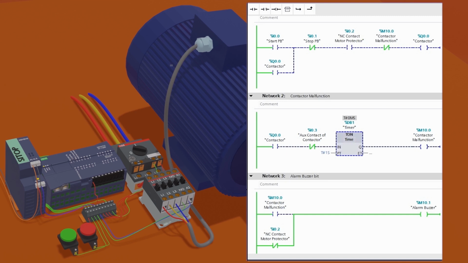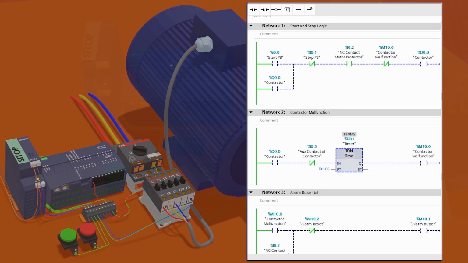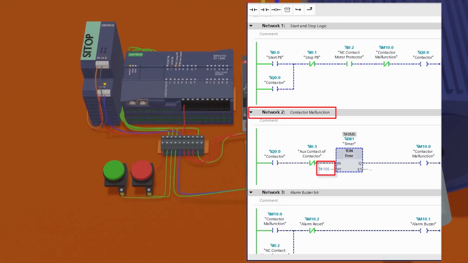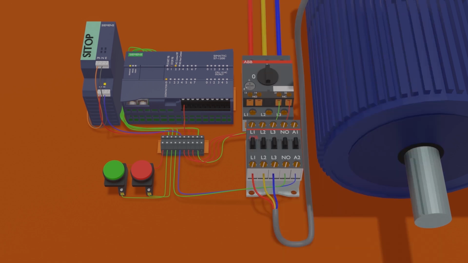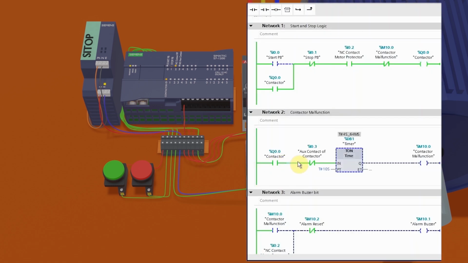Now we will test the network 2 programming to test the contactor malfunction. In network 2, I have increased the timer preset value from 1 second to 10 seconds so that we could have time to see how the logic is working. Now let's turn on the contactor Q0.0 by pressing the green push button. As you can see, the Q0.0 output is high, but the contactor is not physically turned on, maybe its coil is not working. Because the contactor is not on, its auxiliary contact I0.3 remains closed in network 2. This will start the safety timer.